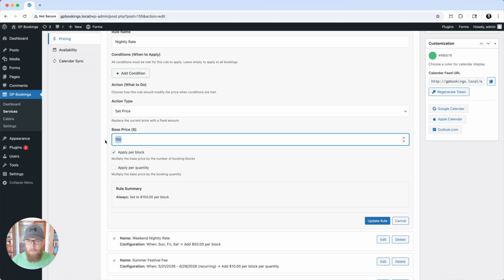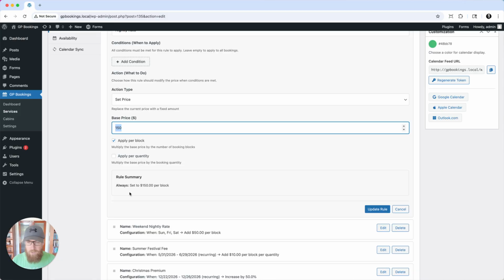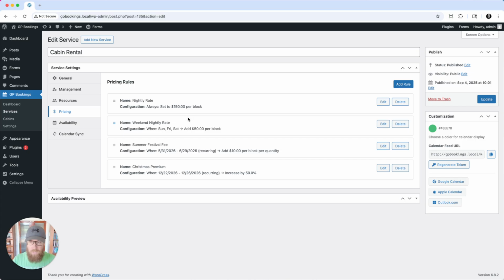And then we're setting that base price to $150 per block. In this case, since we're doing cabin rentals, that would be per night. And you'll notice that we do have this applied per block. If this is unchecked, it would apply to the full booking regardless of how many nights or blocks were booked. Apply per quantity, I'll get into that in a second, but for now you can just see here, this is going to set a base rate of $150 per rental per night.